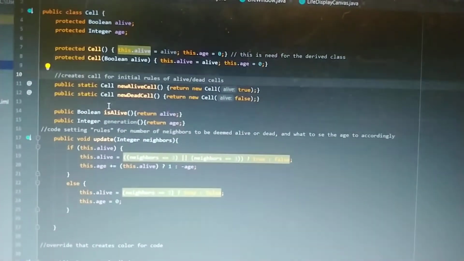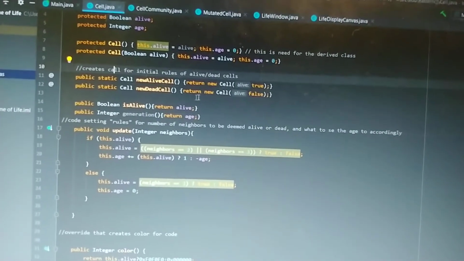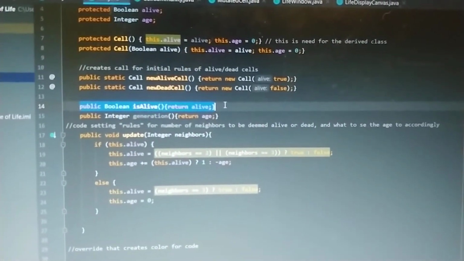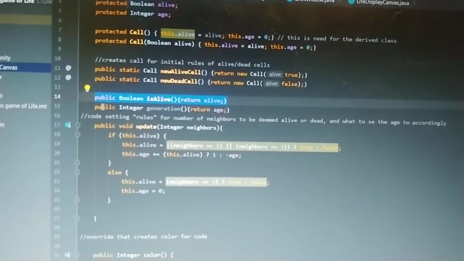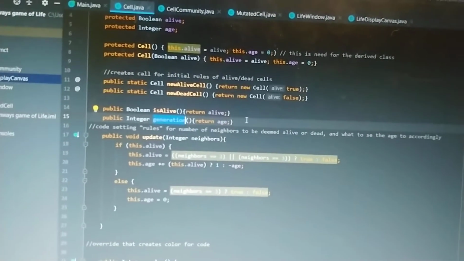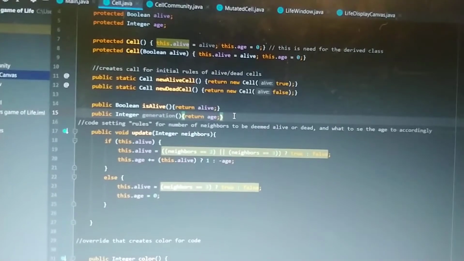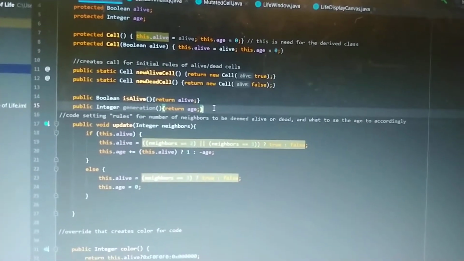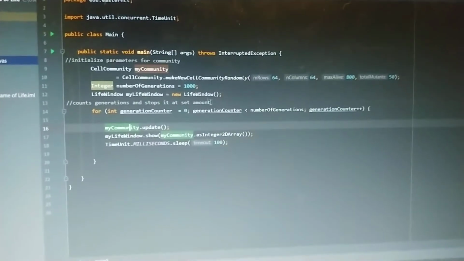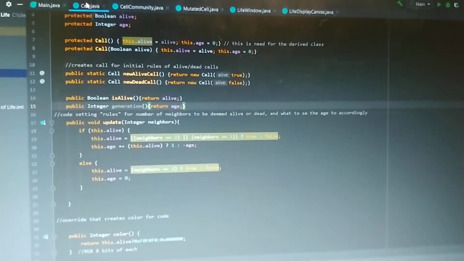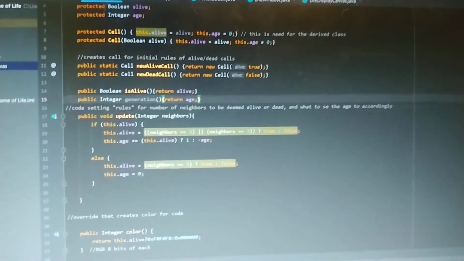The public static new alive cell and new dead cell, true and false, are going to be important for keeping track of whether or not a cell is alive or dead. Public boolean is alive, return alive, and the public. This one wasn't used. I'm assuming it's going to be used for the color, but I couldn't quite figure out how to get it to change color per generation, which I guess also would have been a little bit confusing because of the amount of generations that we're going to be having. I don't know if you wanted us to do it per chunk of generation or per what the age of the cell was. Probably should have asked that.